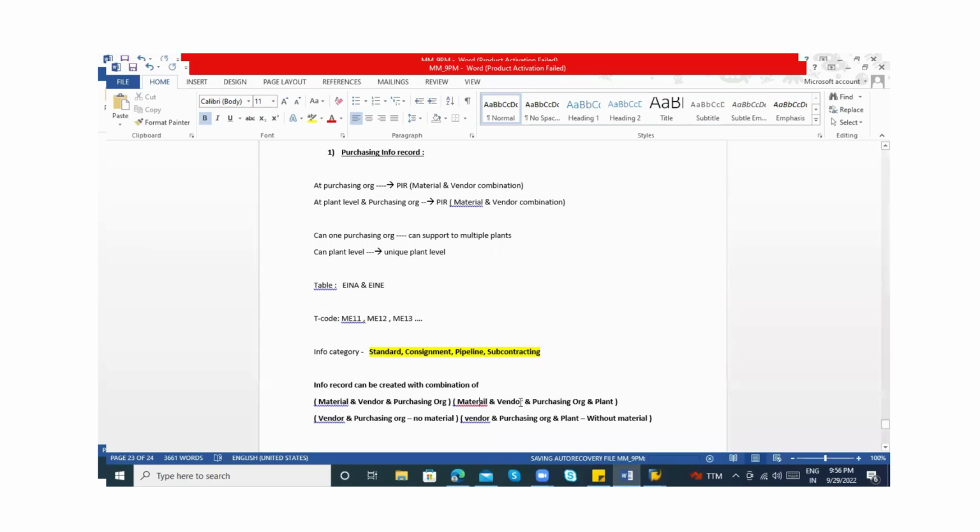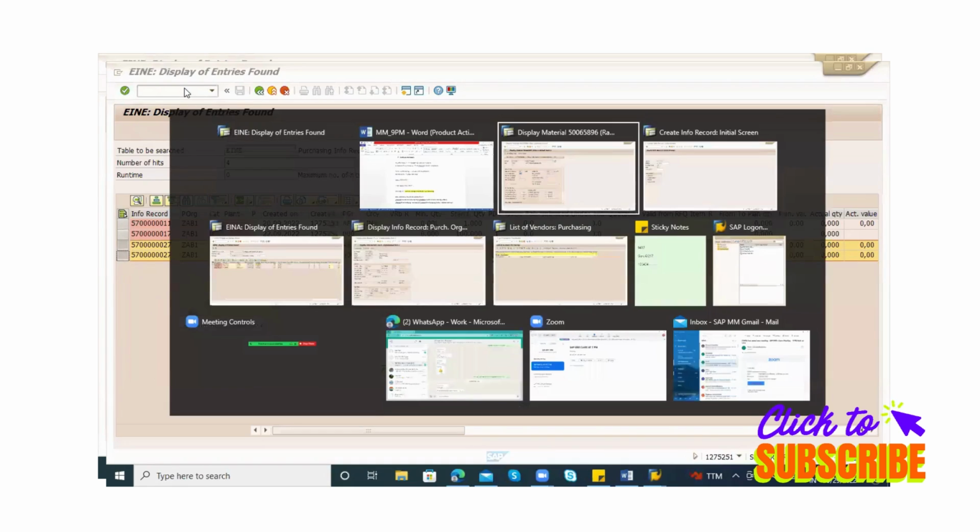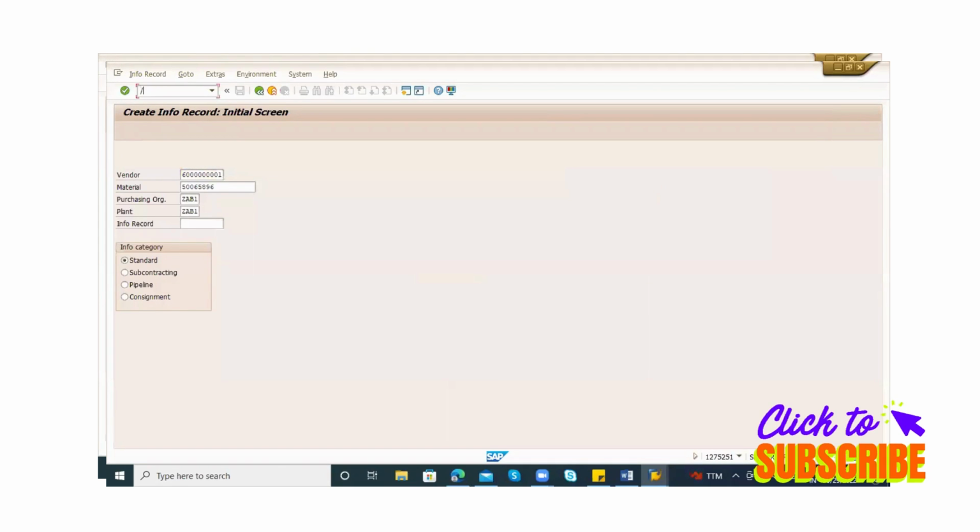So now I hope you understand: if I maintain material and vendor at purchase organization level and plant level, what will happen? So now I will show you that case here. I'm just going to ME21N, create a purchase order. Let's go to create a purchase order, ME21N.